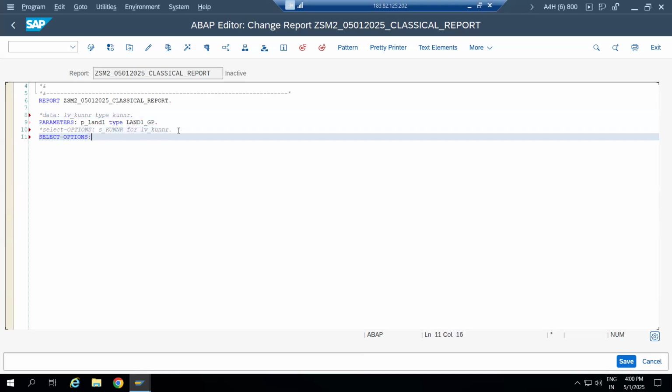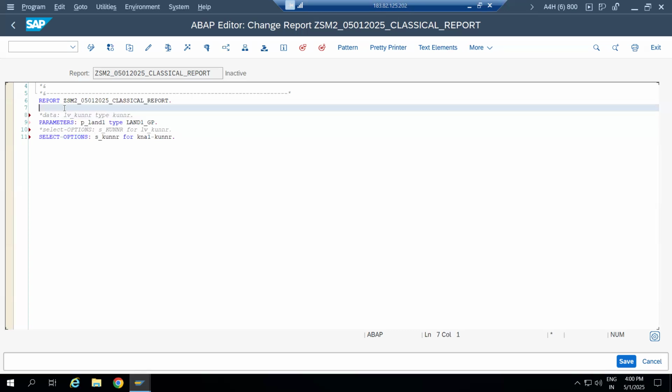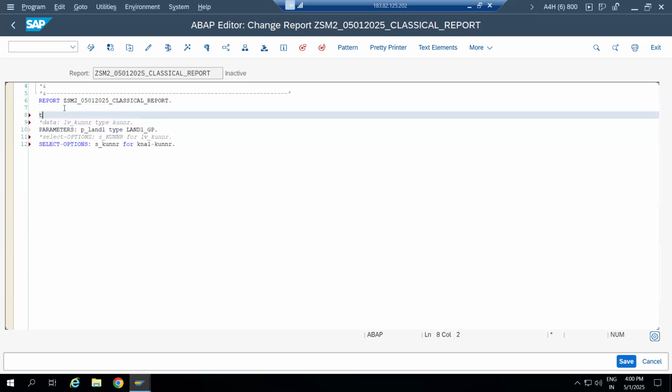Select options, select option name for table name hyphen field name. So for which field you want to put the select option, you need to define the field name with the table name. And along with that, you need to declare the table name. So how will we declare the table name? Do you remember that? Tables. Yes, with the help of the tables keyword, we can declare the table name.